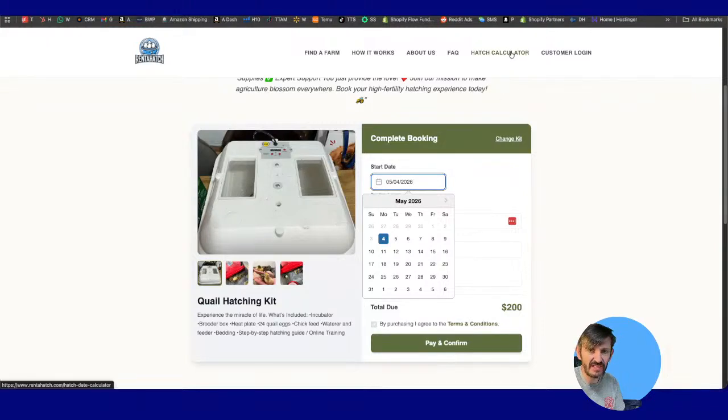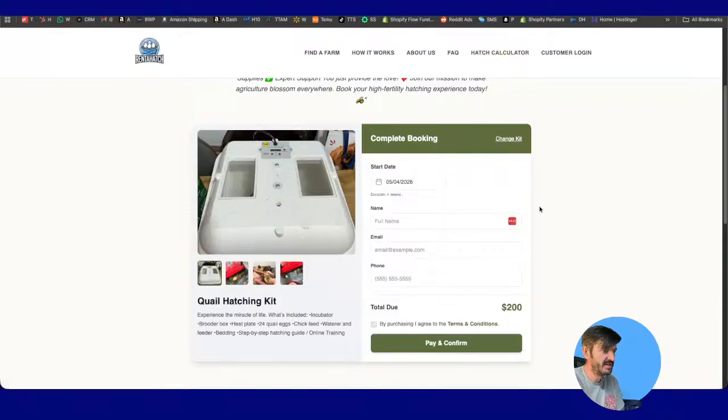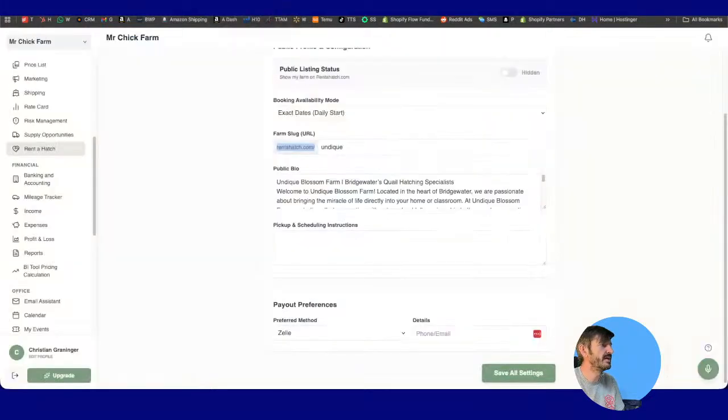There is the hatch calculator up here. Depending on if you offer quail or chicken or button quail or whatever your farm is offering, people can calculate approximately the hatch date to aim for a weekend, right? And here is the start date. They put in their information, they pay here, we keep that payment in escrow. As soon as the rental is over, you get paid, and the customer is secure. You are secure as well. All right, so as simple as that.